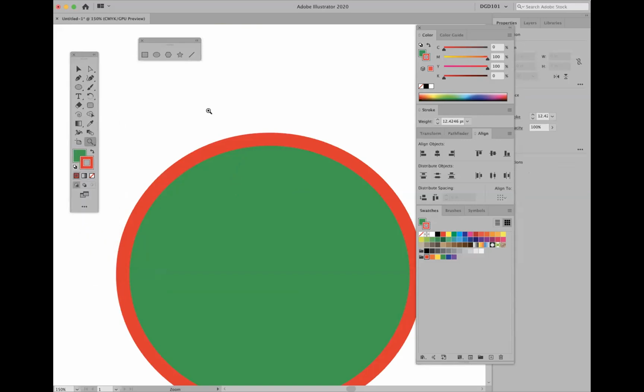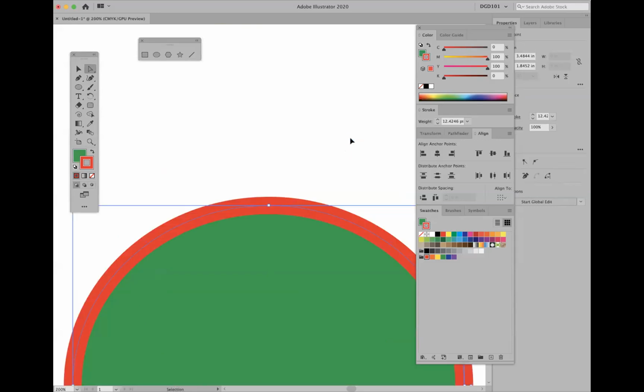The rectangle didn't have this option, but if I select the direct selection tool again and click on our vector points, because it's a curved object, we see that this is called a handlebar. And these handlebars are very, very small, so you might need to zoom in.